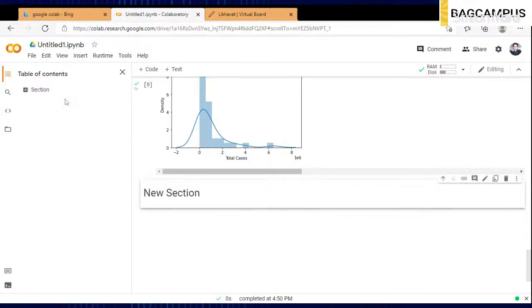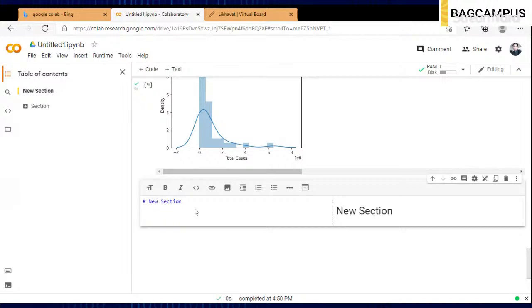I'm creating a new section in which we are going to learn about linear algebra. So I'll be quickly moving to give a title as linear algebra.